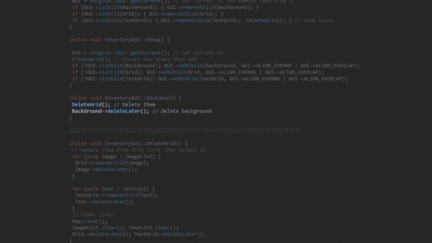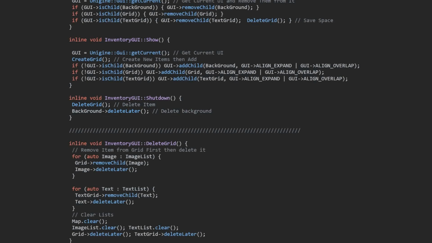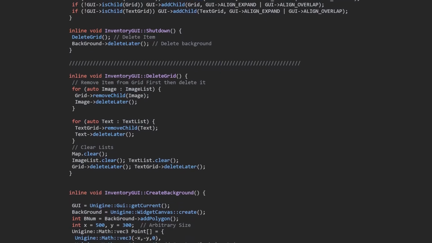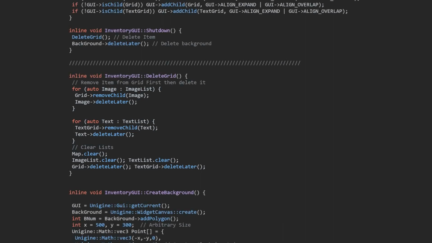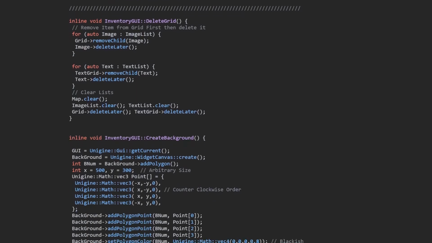Now shutdown does the same thing. It deletes the grid, but at the same time it also deletes the background. The background is not in the update loop or the creation grid loop. Now for the delete grid, it's not too bad. We just go through all the grid, we delete all the images, delete the list, delete the grid, clear it up, and clear up the maps and all the other lists.